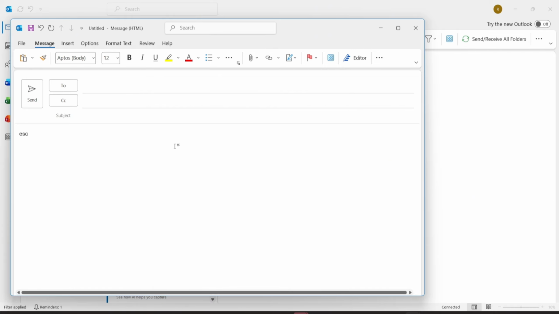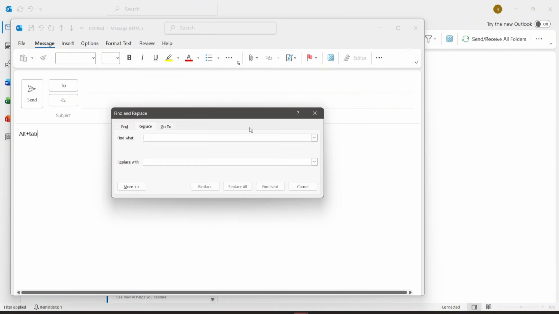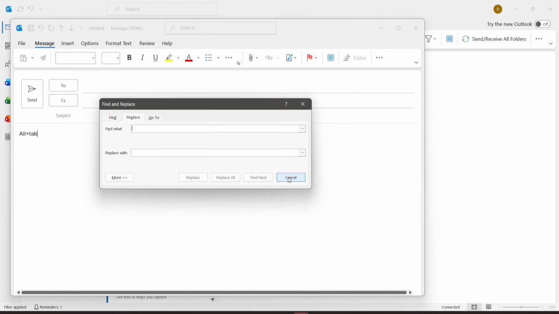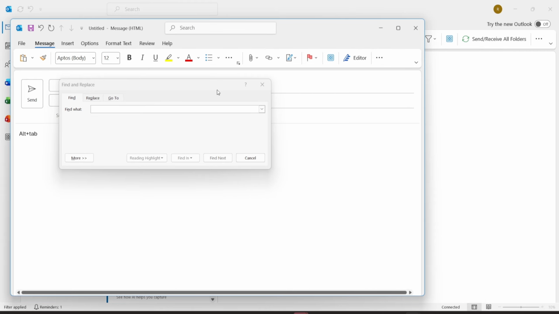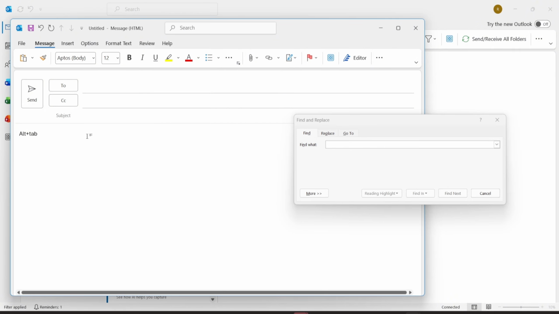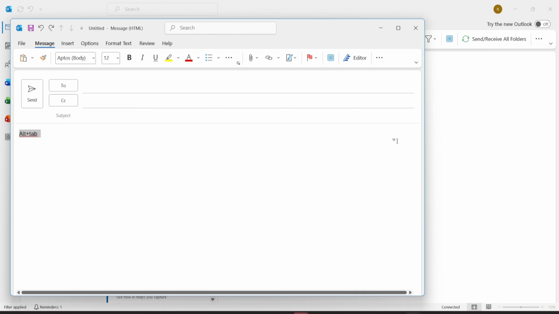Another thing you can do is press Alt plus Tab, which is something like this. Alt plus Tab on your keyboard to see if there are any windows or hidden boxes like your Find and Replace tab or maybe your fonts. Make sure these kinds of tabs are closed, since as you can see, you can still open and use the email format while these tabs are open, so make sure those are closed.